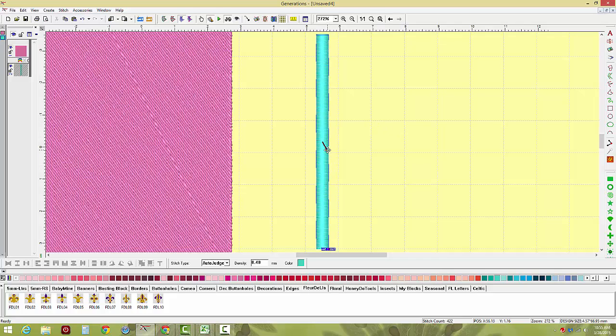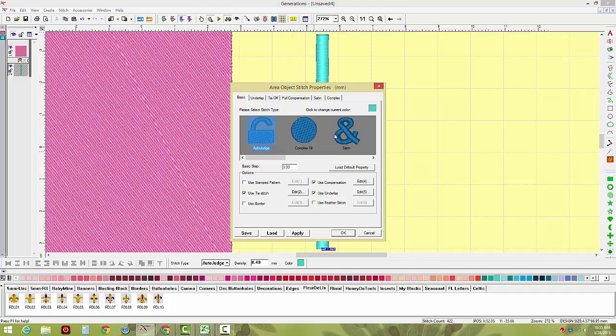I could change this till the cows came home and nothing is going to happen here because Auto Judge has determined that it is a satin area. If I want to change that, I have two options. I can go back up to my properties and I can tell it to be complex or satin.